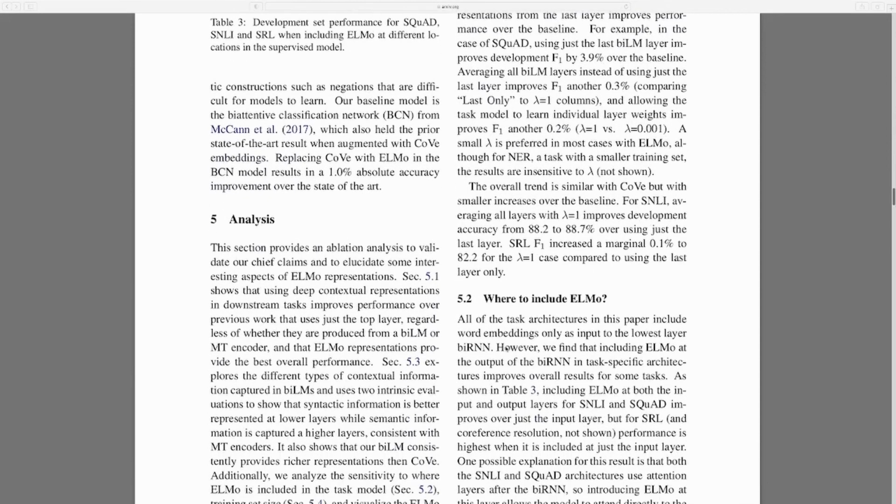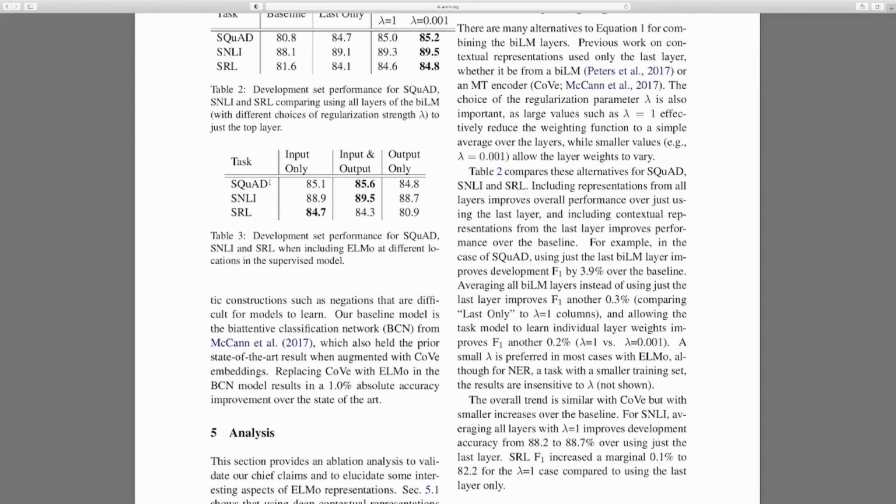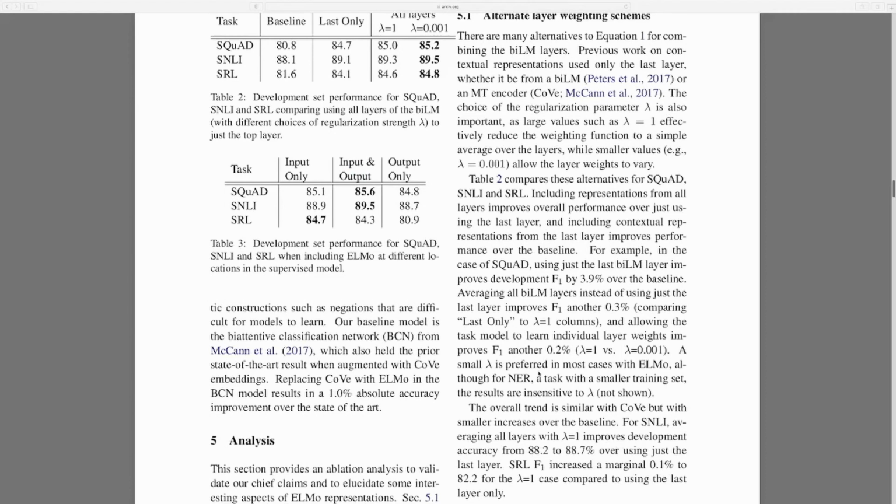In section 5.2, the paper talks about where to include ELMo. This is saying that for some downstream tasks like SQuAD, we have a question and an answer, so 2 sequences in total. So the paper compares the model performance when adding ELMo embedding to the input sequence and also adding ELMo embedding to the output sequence. The result can be seen in Table 3 here. You can see for most of the tasks, adding ELMo embedding in the input and output sequence achieves a better result. That's all about section 5.2.